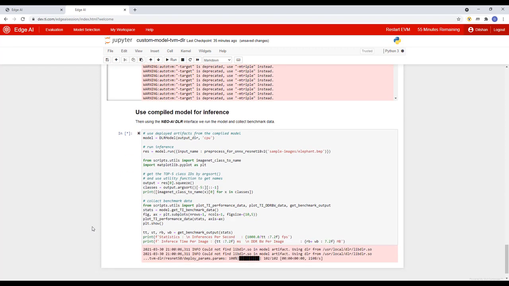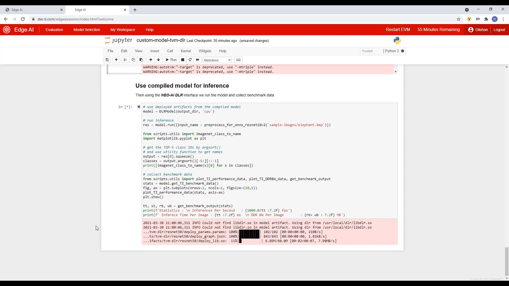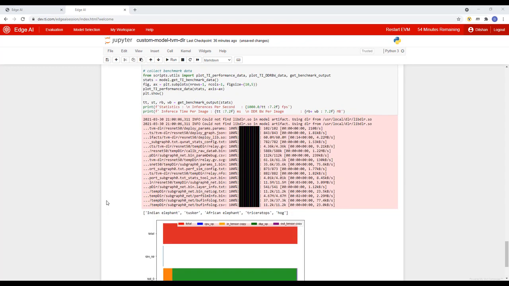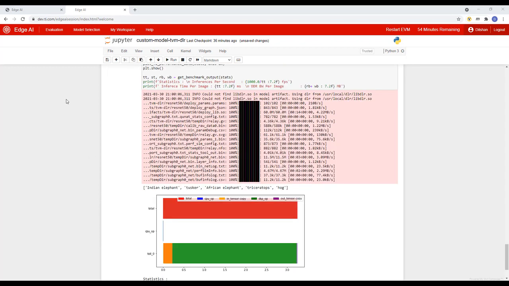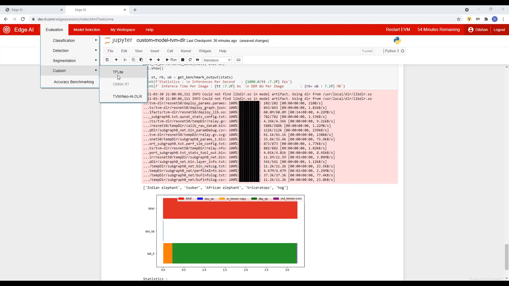Finally, we deploy the model using the Neo AI DLR interface and collect some benchmarks using the predefined getTI_benchmark_data function. We also encourage you to take a look at the other notebooks under the custom tab to understand how to compile and deploy models using other runtime engines.